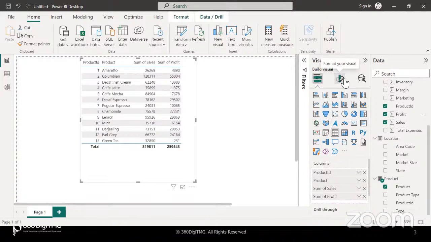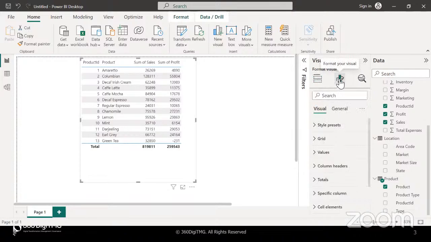So when I click on this format, this paint brush kind of icon, this is for formatting the visual. Here, first, we have something called style presets.